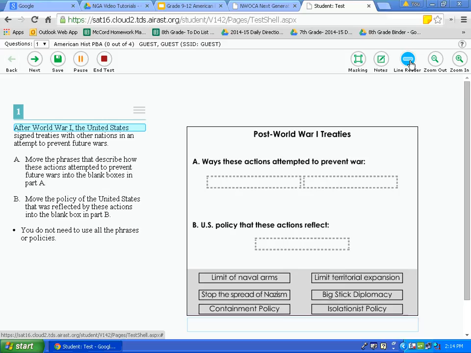If you want to move that line reader up or down, simply use the arrows in the bottom right corner of your Chromebook. Notice I'm arrowing down and it is moving down the different lines of text. I can also move up the different lines of text. Once again, to deactivate this, all I do is click on Line Reader and that will go away.